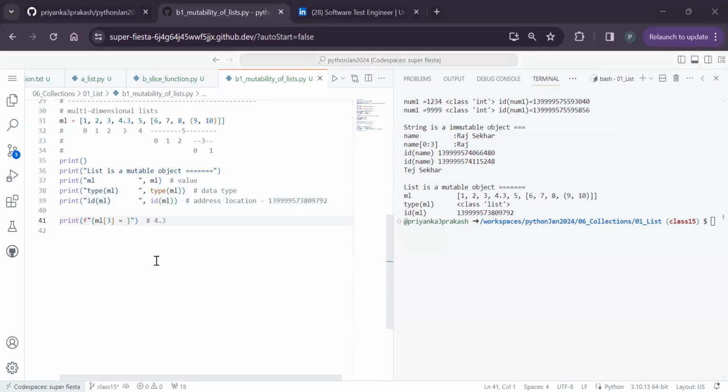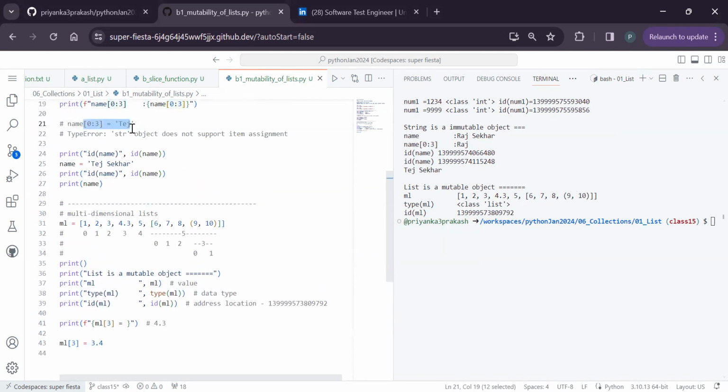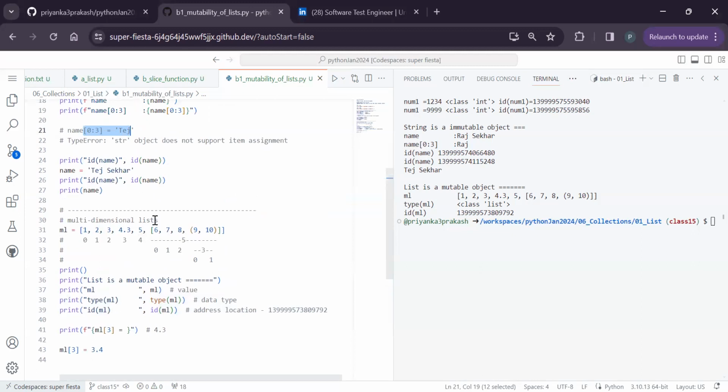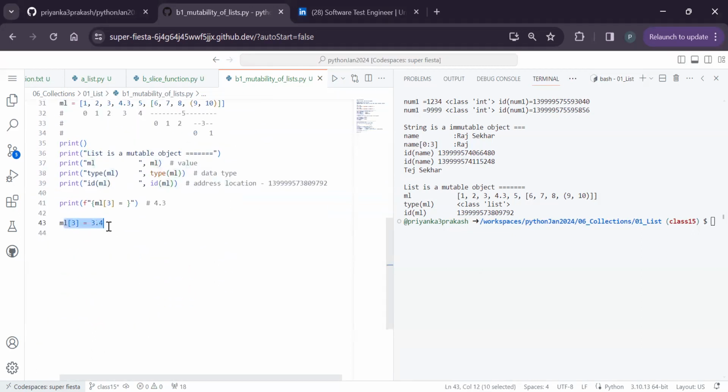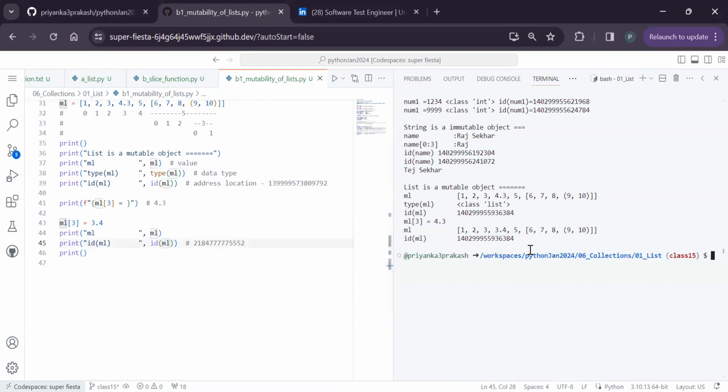Now, can I change that to something else? ML of 3 is equal to 3.4. You see, in a string you are unable to do this. You cannot modify a single character of a string. But here, you are able to modify. It is not throwing any error. So let me make a print after that so that we will understand. I'm asking here, what is the new list and what is the new address location? If you observe, in this particular first case, what is the address location?